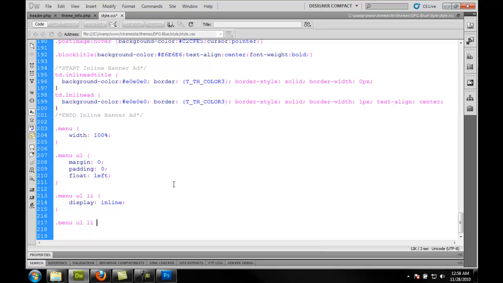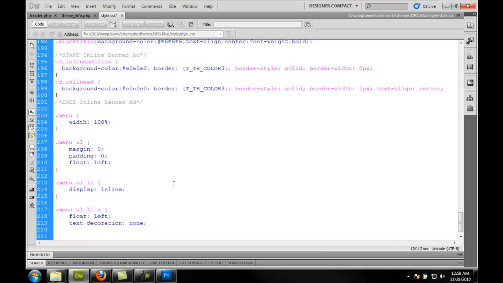So then what we can do is go in here and we will create a menu UL LI A, which is for our a href that we have for our link, and we're going to have that float left. The text decoration will be none. We probably really don't even need that. We do want the color to be white, probably, to match everything. Padding, we'll set it 8 pixels and 12 pixels.